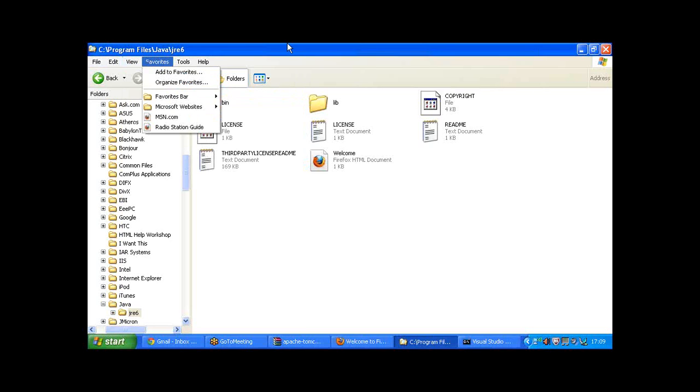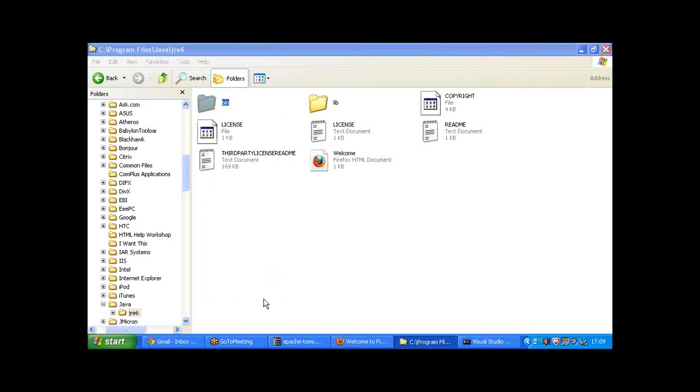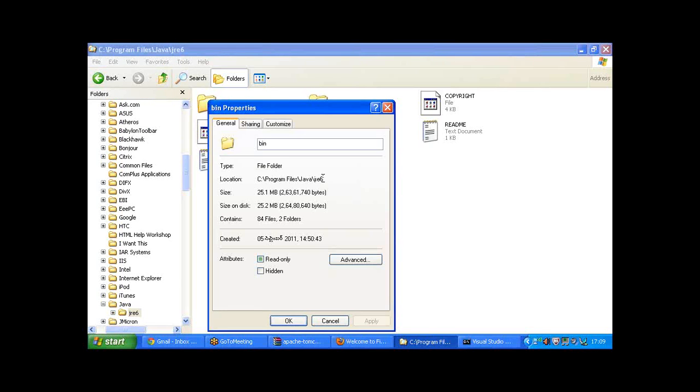What you need to do is, can you just right click on the bin folder? Right click on the bin folder, and copy the path. I want you to copy the complete path. Properties. Now you copy till Java. What we need is till Java. Okay, you copy the complete path, we'll remove the JRE part.